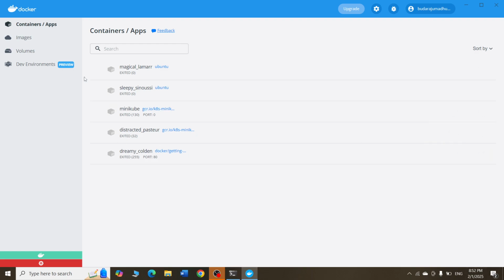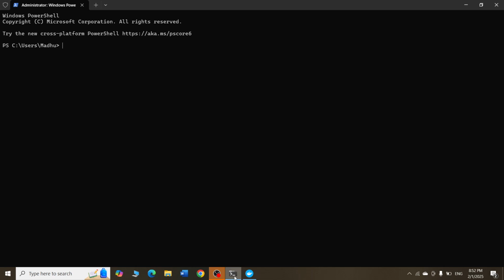For that, whatever screen you are seeing right now is Docker Desktop. The first thing you have to do is open your PowerShell in administration mode. If you are using any other operating system, use the terminal in administration mode. I basically have Windows Terminal here, that is the reason you can see the tab options. If you are using a normal Windows PowerShell, you will not have this tab option, but still open it in administration mode and use it.